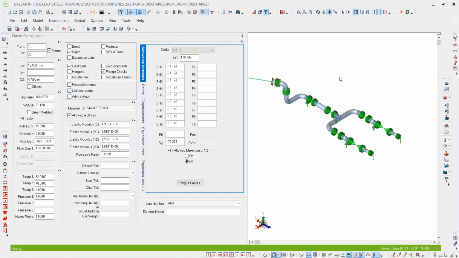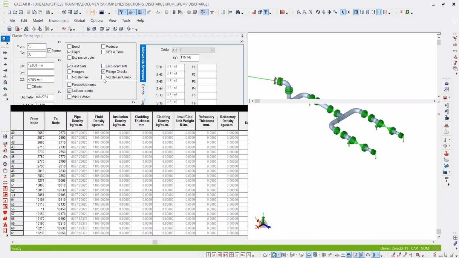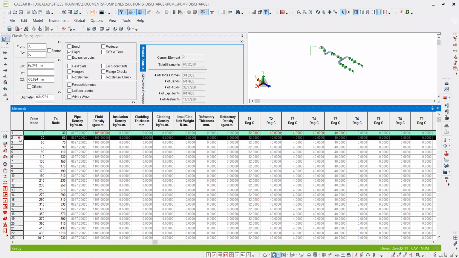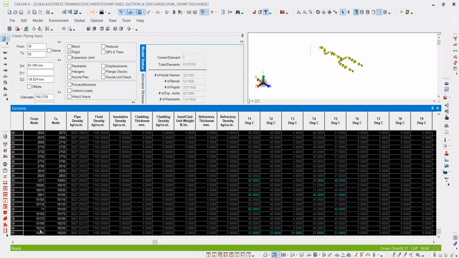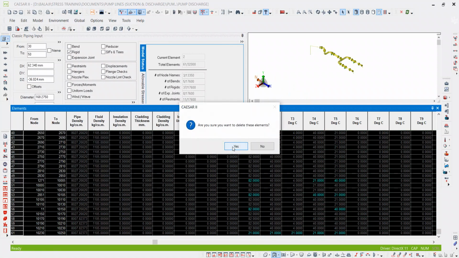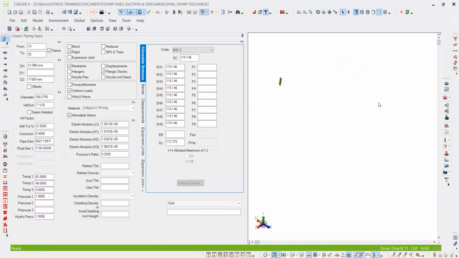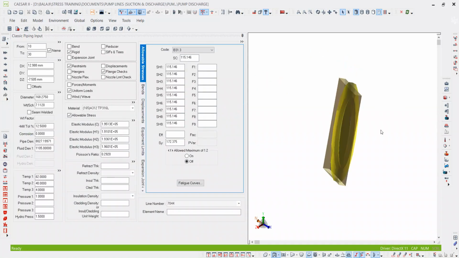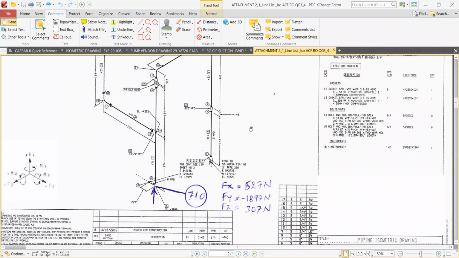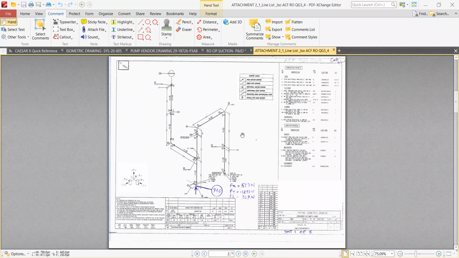So now what we are going to do, we need to remove all the things. We'll keep the first node only. So you select from here to here, right click, block operation, delete, or just give delete and it will get deleted. Now we will see the discharge line isometric drawing. So this is one of the discharge line isometric drawings.